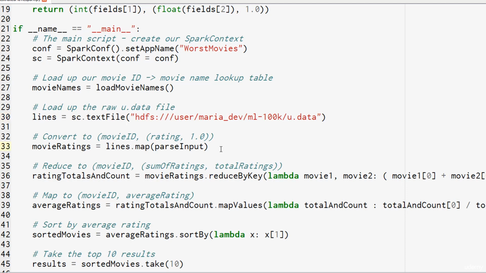So the first thing we're going to do is actually convert that input data into a structure that looks like this. So we're going to create a new RDD named movie ratings that contains a key value pair, where the key is the movie ID and the value is this tuple of the actual rating value and the number 1. So our strategy again is to sum up all of those ratings and sum up all those ones to get a count of how many times each movie was rated. And from that we can compute our average ratings.